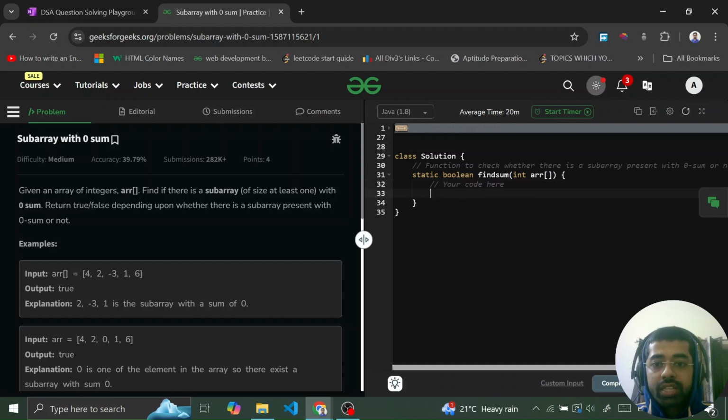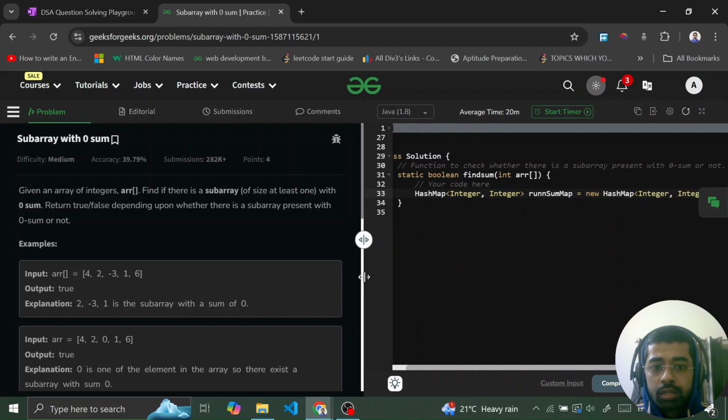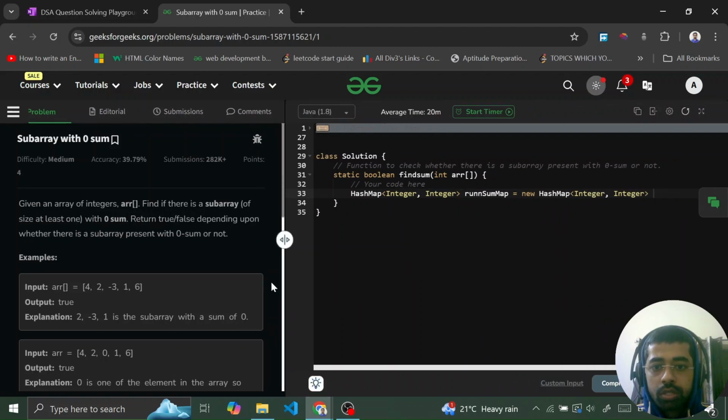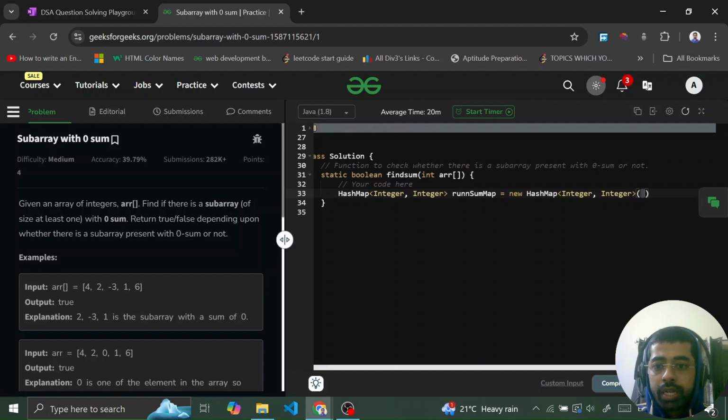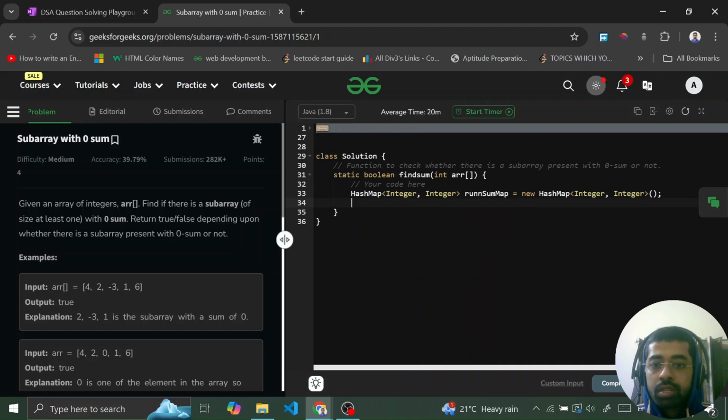Okay, so let's initialize the hash map first. So we have a hash map of integer comma integer. Let's take it as runningSumMap is equal to new HashMap. Okay, I think this M should be capital. New HashMap, this will be the same, integer integer. Okay, let me just do this, and this should be it. Now the running sum map is initialized.